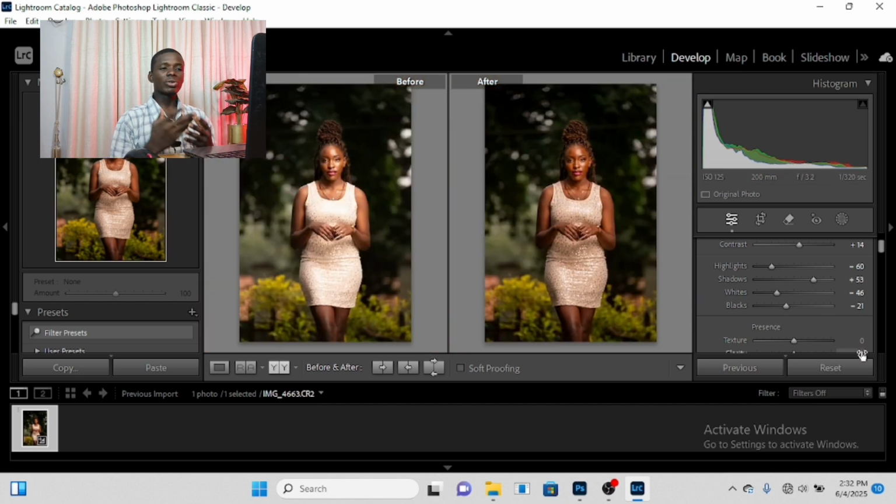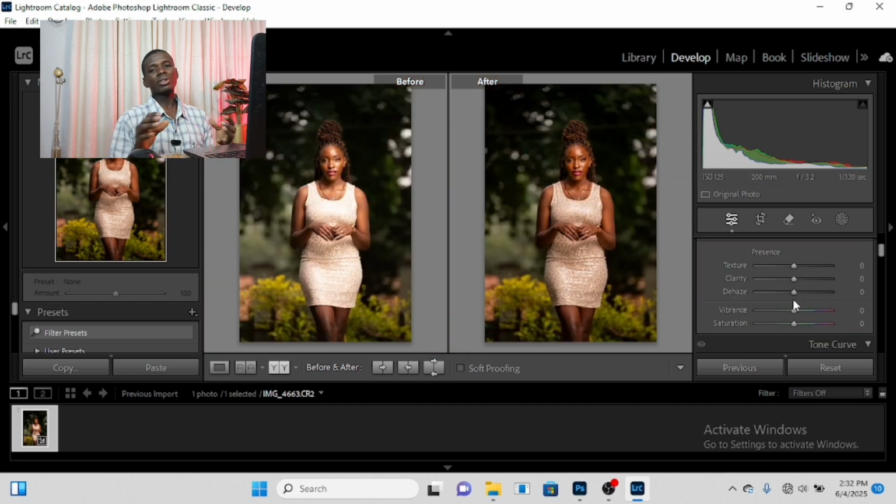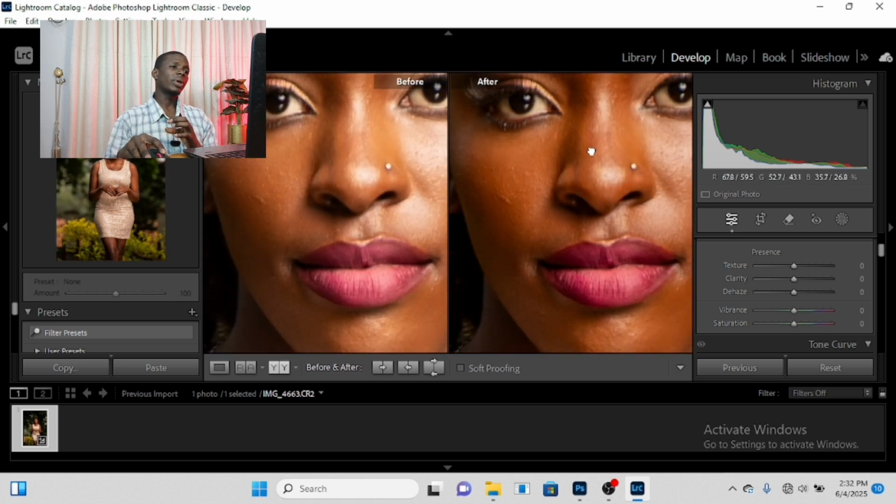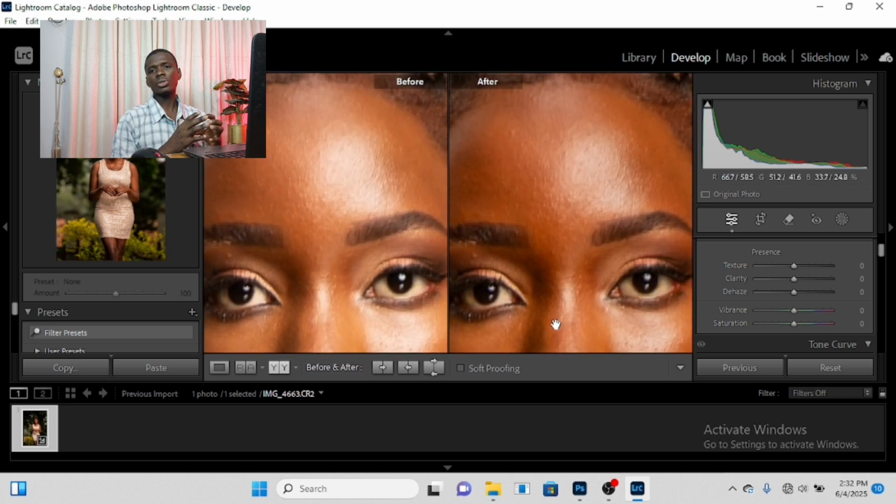So the next thing we are going to do is add a little texture to this photo. It's already having texture, but I need a little more texture on the photo. So what I'm going to do now is to add plus 12. Plus 12 is okay. The next thing I'm going to do now is to add a little clarity.